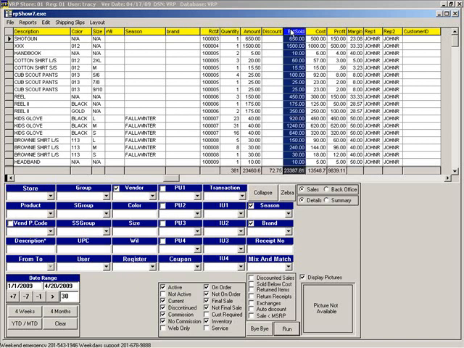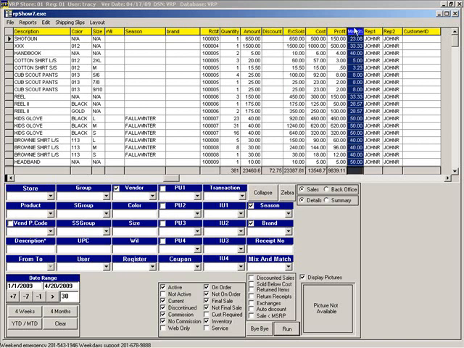The Extended Sold column calculates the quantity sold multiplied by the sales price, including any discounts. The margin percentage is based on the average cost at the time the item was sold. Now let's run Back Office Details.